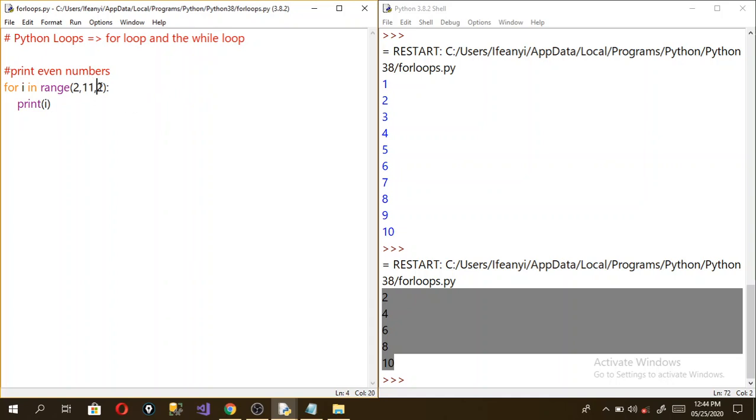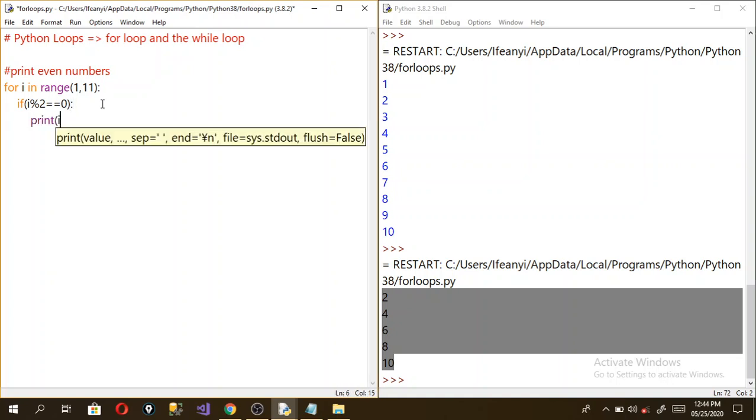Now I'm going to show you another way to do that. We can just go from 1 to 10. I'm putting 11 because 10 is not actually included here, so that's why I'm using 11. So we can say for I in 1 to 10, what are we going to do? We're going to say if I modulus 2 is equal to 0, what are we going to do? We're going to go ahead and print I.